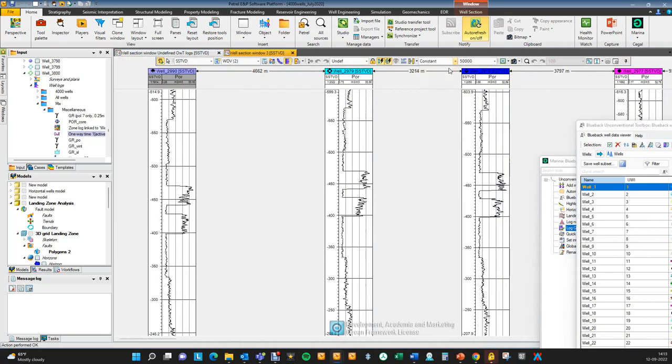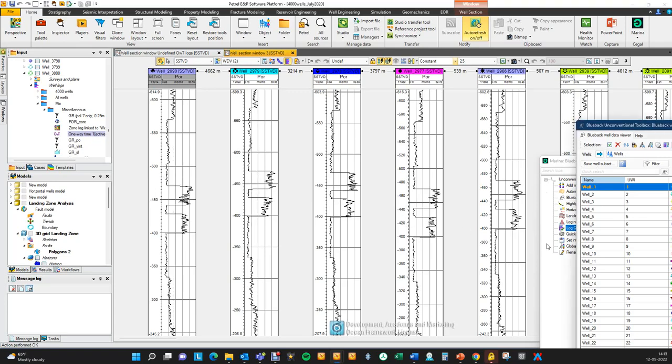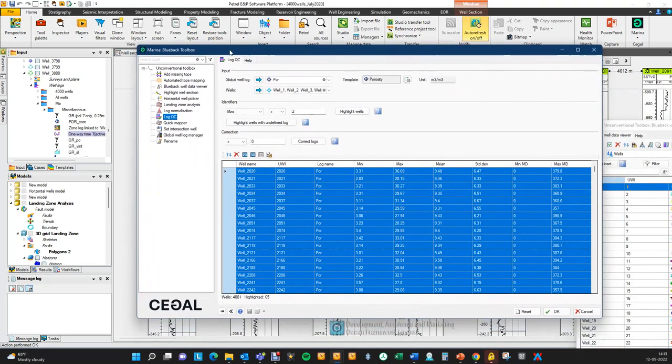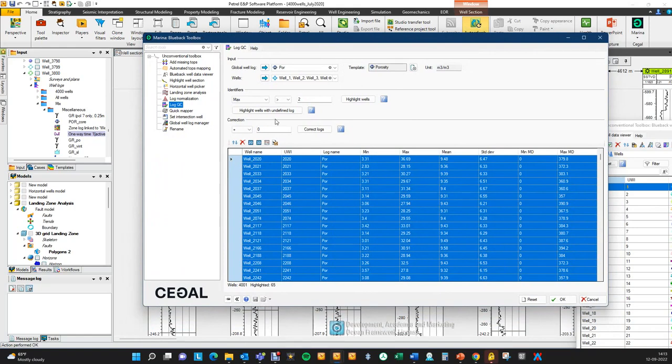And from this well section window, it looks like the issue is that some of the porosity logs have been imported into a fractions template using percentage values. So we could go back to the well log QC, and we could either delete those logs and import them from scratch, but since this issue here is relatively simple, we can also apply some simple math directly from the tool. So we can go in and divide the porosity log in those 65 wells by 100.